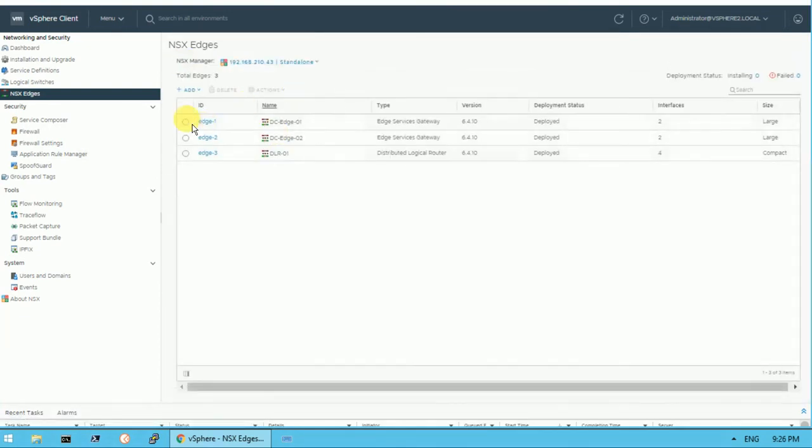So now you can see that here I have three edges, and the first edge is large, and the second is also large. The third one is a distributed logical router. That is the third one, and it is in compact size.